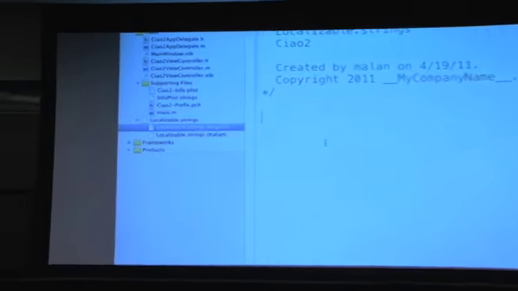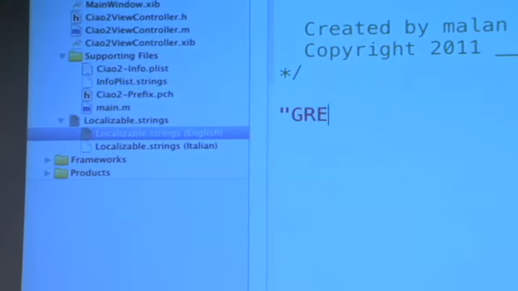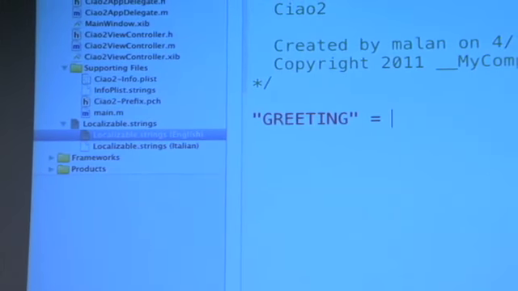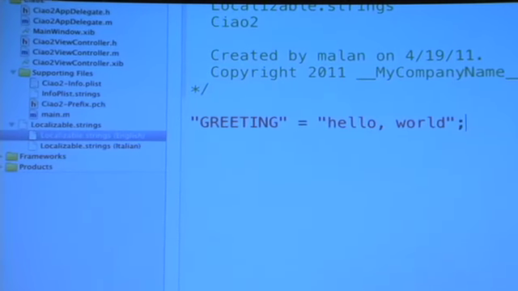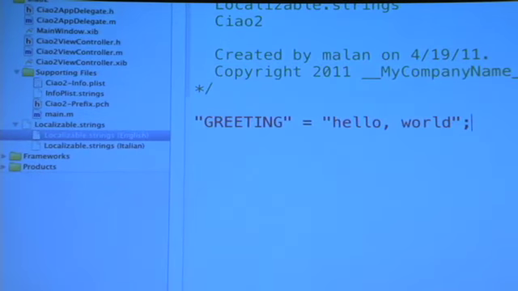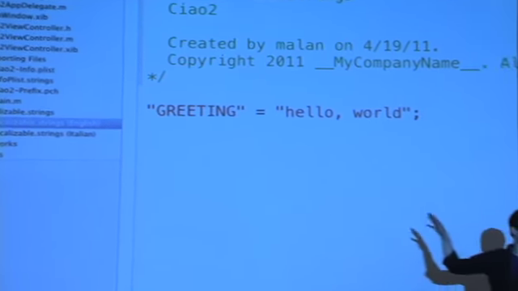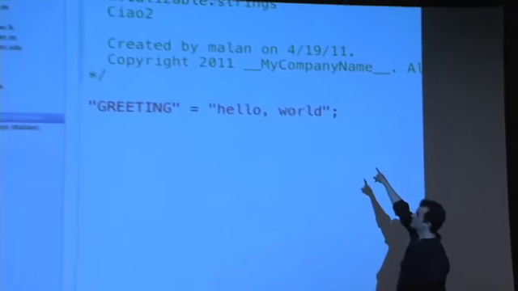So now I need some key value pairs. I'm going to do the English one first. And I'm going to say that the keyword greeting, and this could be anything, is going to map to hello world. So notice a couple things. You can think of this more like preprocessor type directives. So the syntax is slightly different from Objective-C. There's no mention of @ signs in this file. There is a mention of a semicolon there.